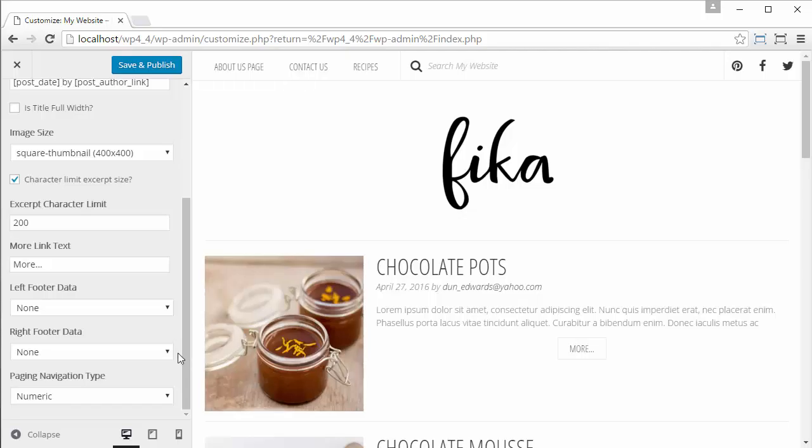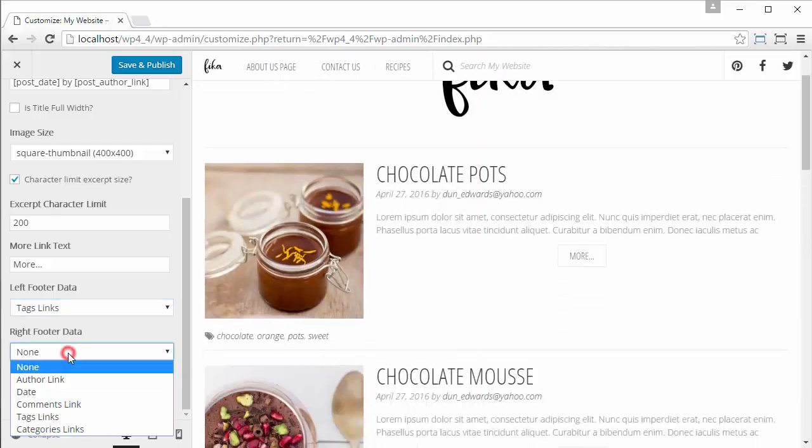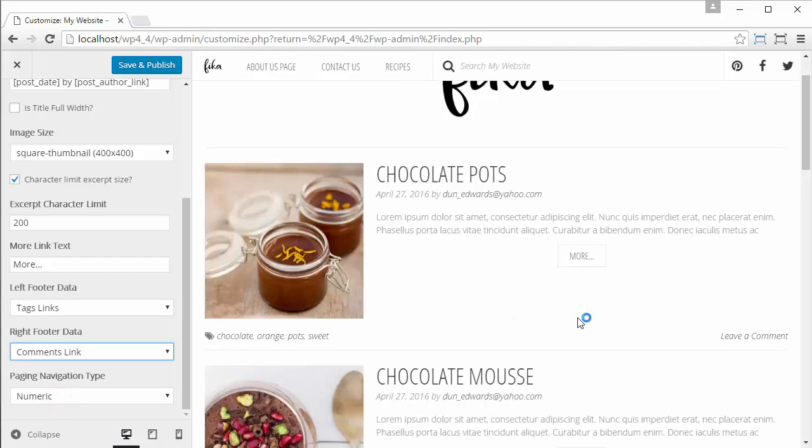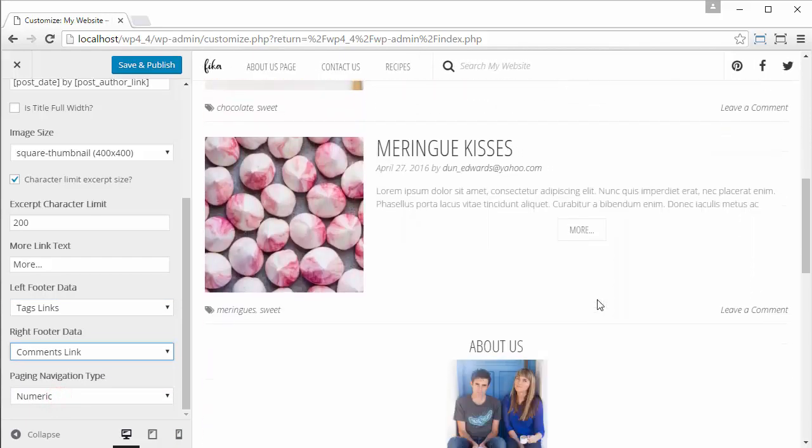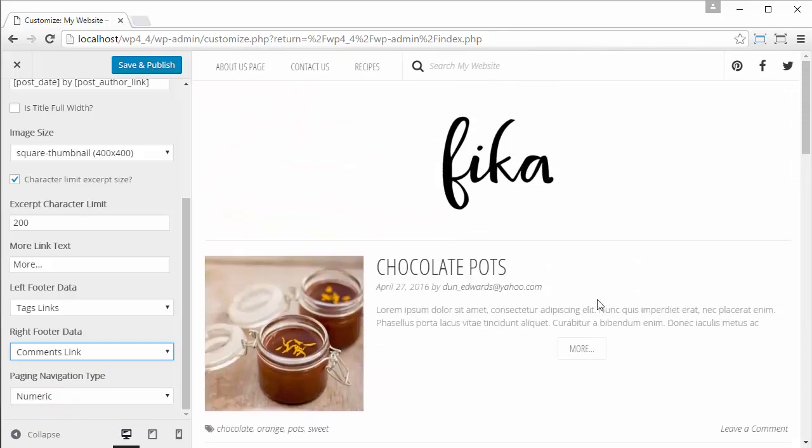On the left, we're going to show a list of the recipe's tags, which are going to be clickable by the user. And we're going to show a comment link on the right, which will either contain the number of comments or a link to leave a comment. We're going to now apply these changes to see how that's going to affect the overall website.